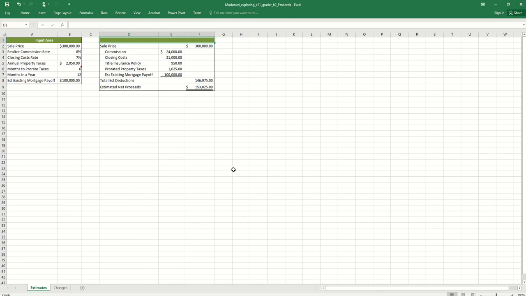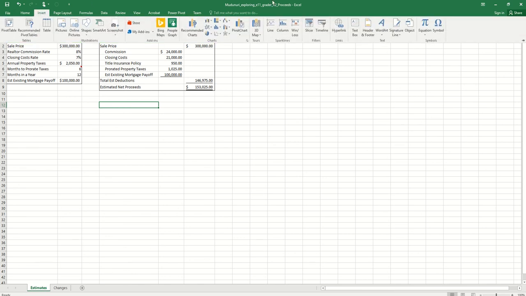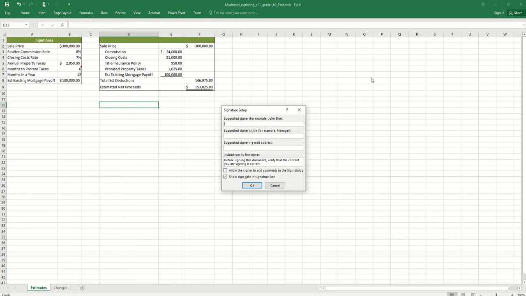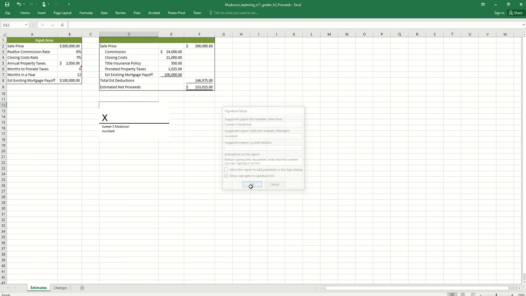And step 10, click cell D12 in the estimate sheet. We're gonna click on the insert tab. We're gonna scroll over where it says signature line, and we're gonna click Microsoft Office signature line. You're gonna type your name in the signer. In the title, we're going to type assistant. Allow the signer to add comments in the sign dialog box. They didn't say anything about that. Show sign date and signature line. I'm just going to leave it as is from the default. This should pop up on your screen.